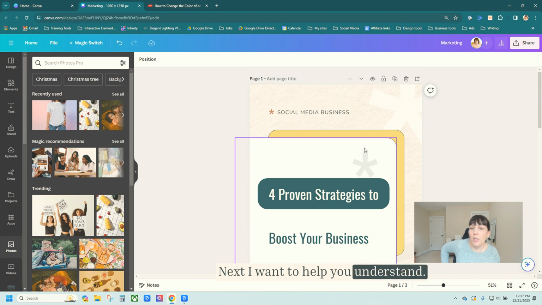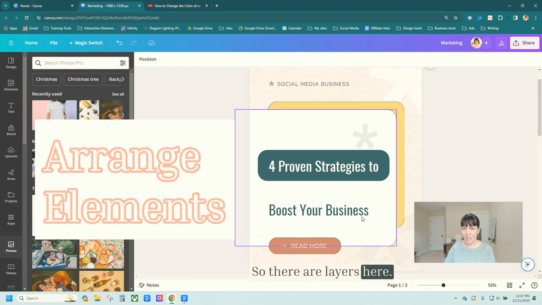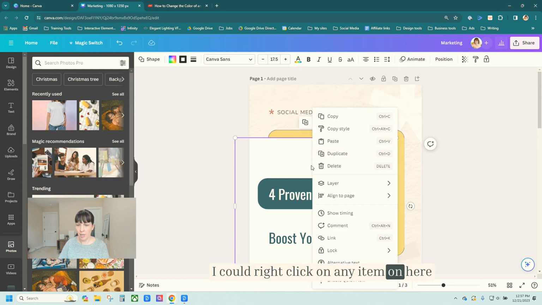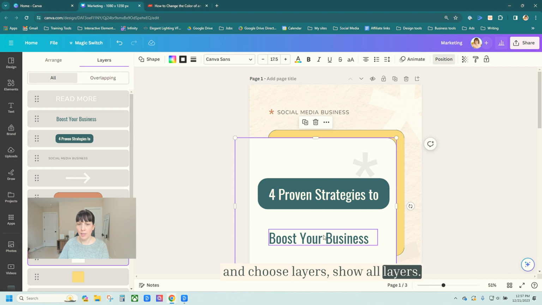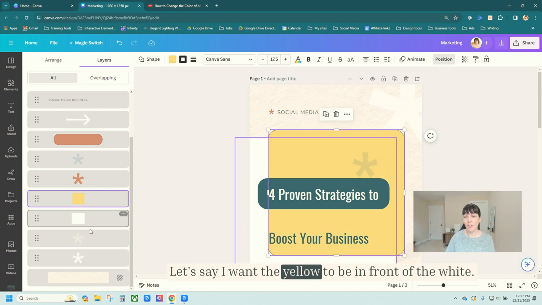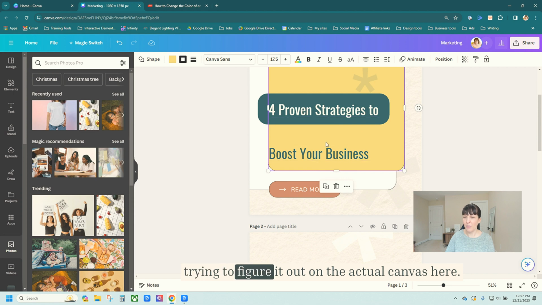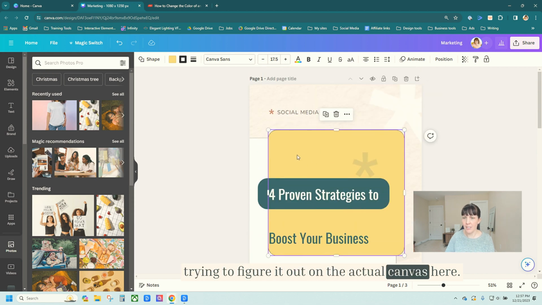Next, I want to help you understand how different items are arranged on your canvas. So there are layers here. I could right click on any item on here and choose layers, show all layers. And now you can see what's on top of what. Sometimes that can get hard to figure out. Let's say I want the yellow to be in front of the white. I can simply drag and drop that here instead of trying to figure it out on the actual canvas here.